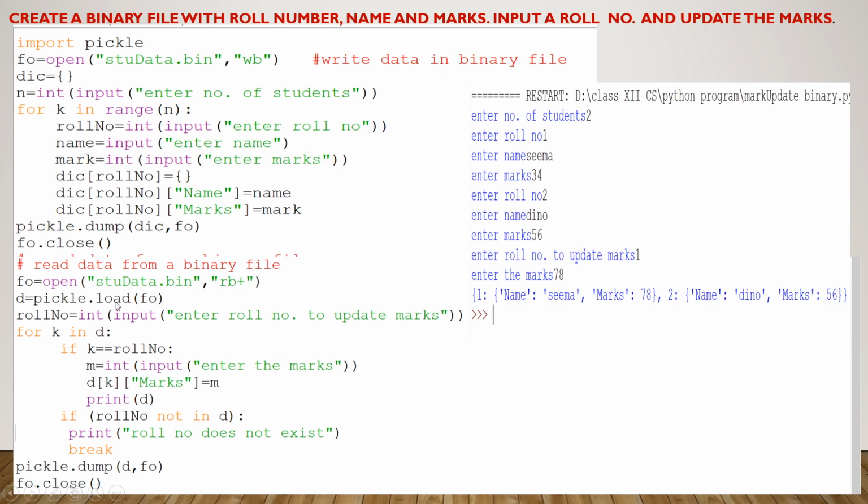This load function takes only one argument, that is the binary file object name, and the binary file object name is fo. You can see here that fo is a binary file object name. It is pointing to this stu_data.bin file. What this load function will do is read that binary file and convert it into text, into a particular structure. So this stu_data.bin file contains a dictionary, and this load function will return that dictionary.